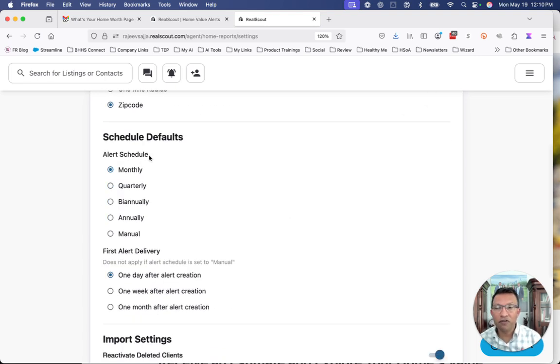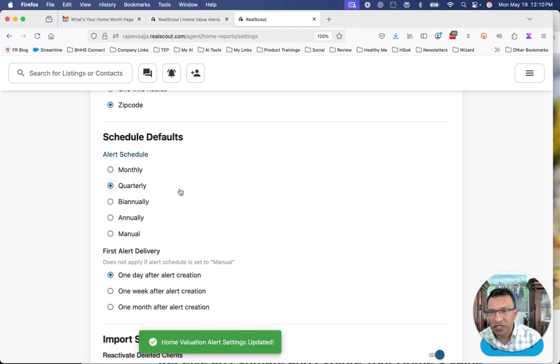Schedule alerts. So how often do you want the valuation to go? Monthly it's set up. Valuations probably don't change that much monthly, so let me just say quarterly. That's, again, just a preference.